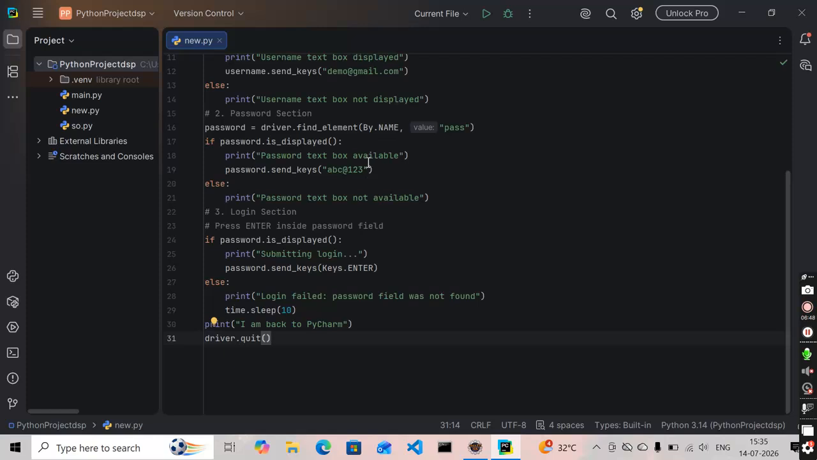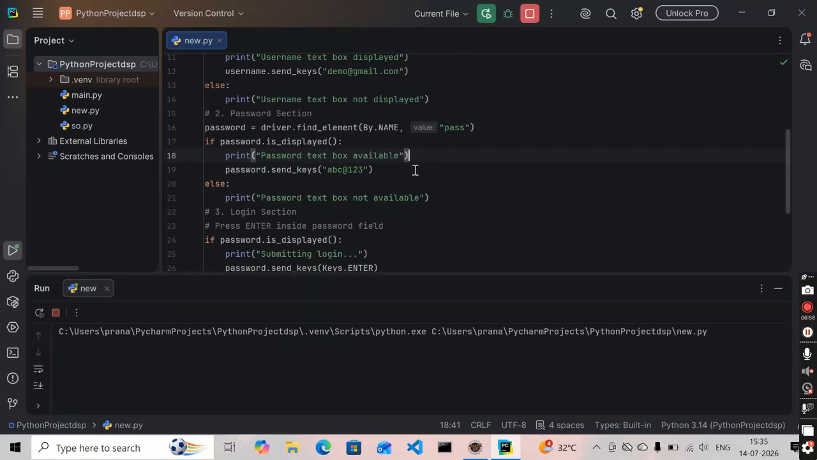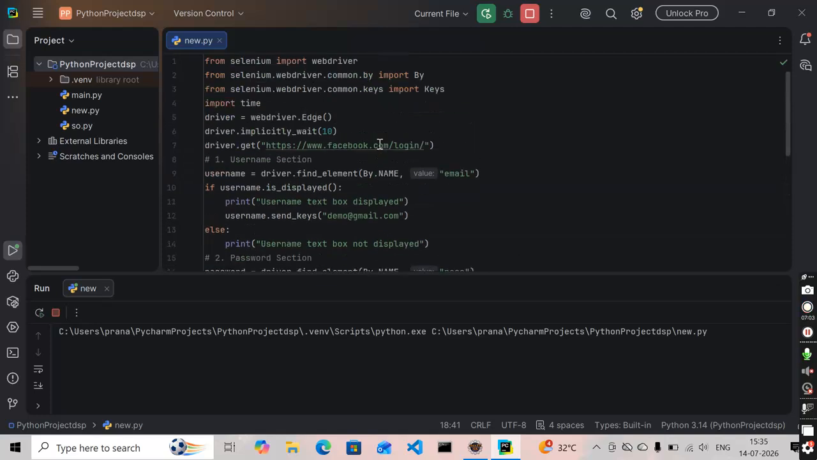So now we will execute the program. Here you can see in PyCharm, I'm running the current file. It's taking some time.